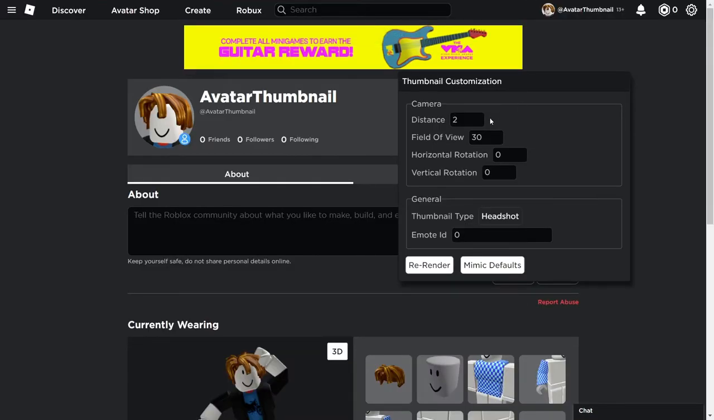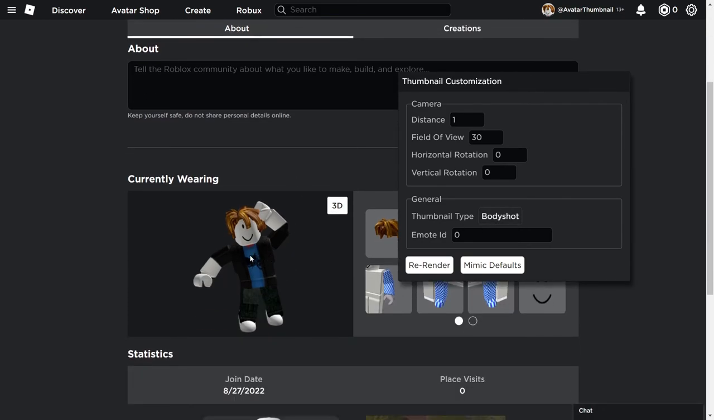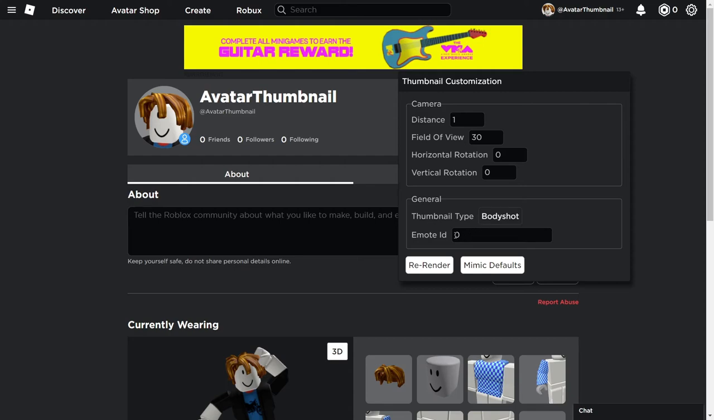So as I stated earlier, distance is the distance of the profiles. I'll put that at 1. Field of view, I wouldn't touch that, but personal preference. The horizontal rotation is the x-axis, and the vertical rotation is the y-axis. Thumbnail type is headshot or body shot. Headshot meaning thumbnail type 1, which is over here. And body shot is thumbnail type 2, which is over here. And the emote ID, which I showed how to get earlier.